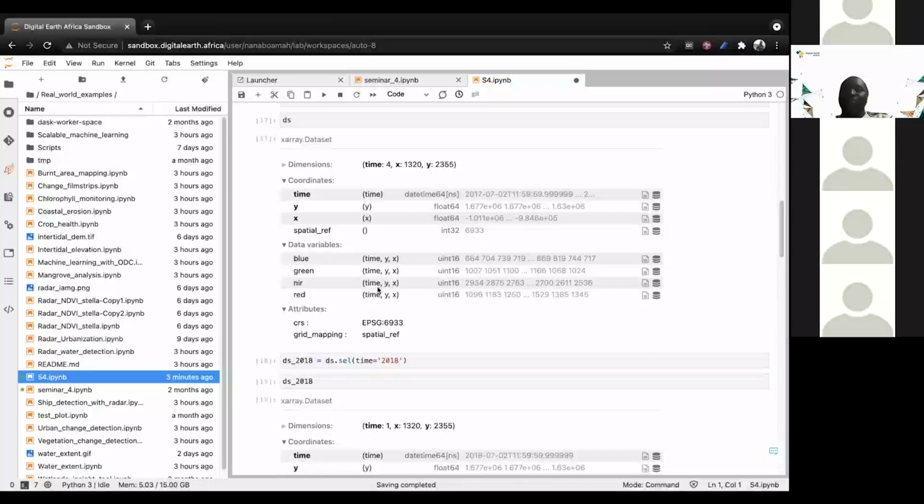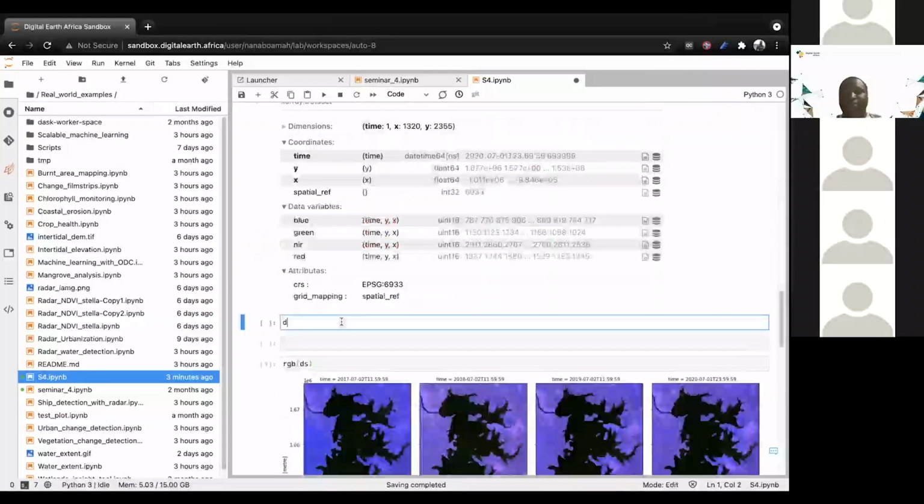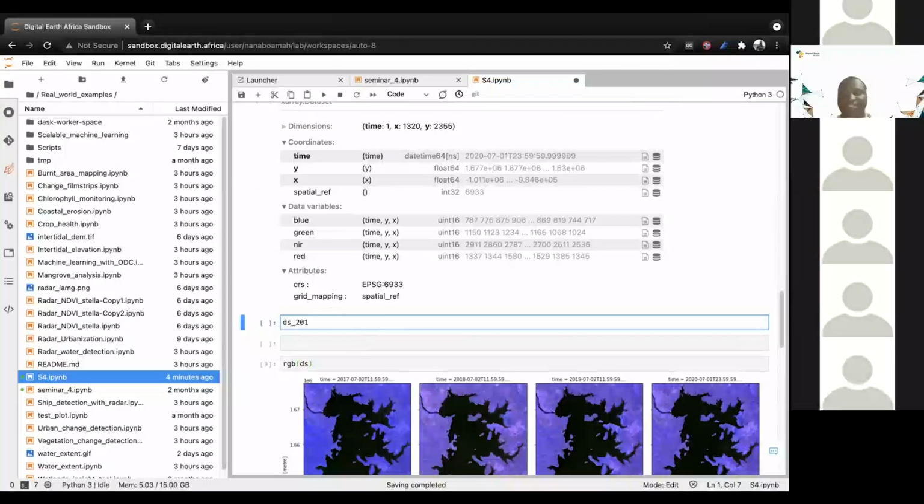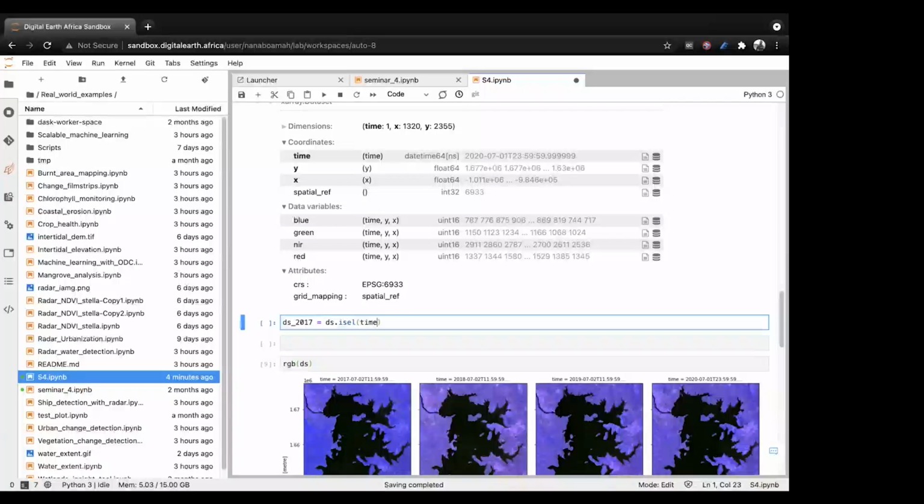Using the same principle, ds underscore 2017. We want to use the principle of the isel. ds dot, then you use the isel, then the time.